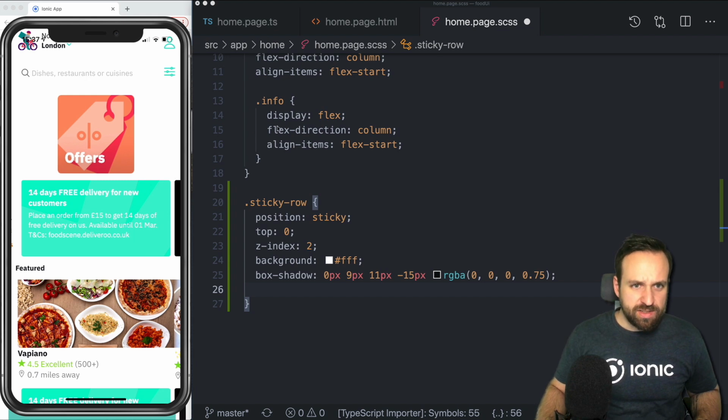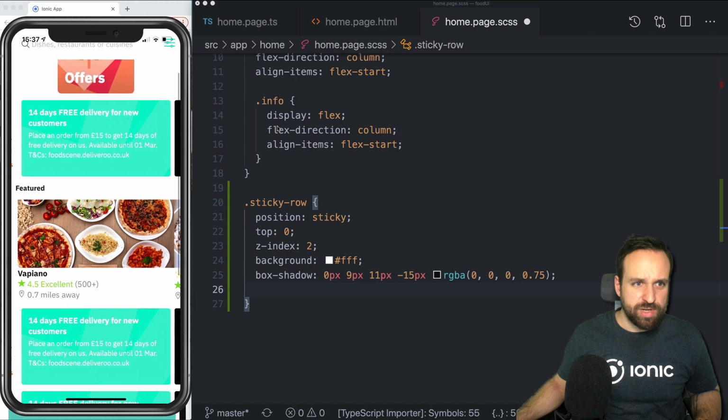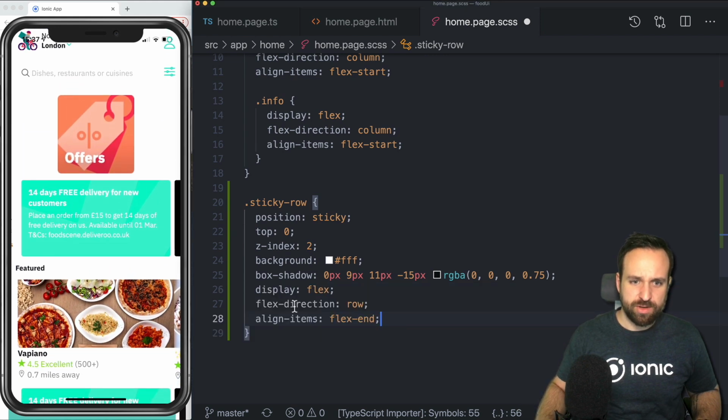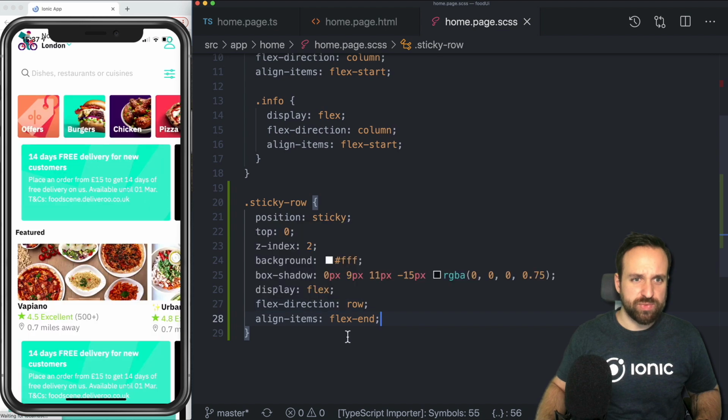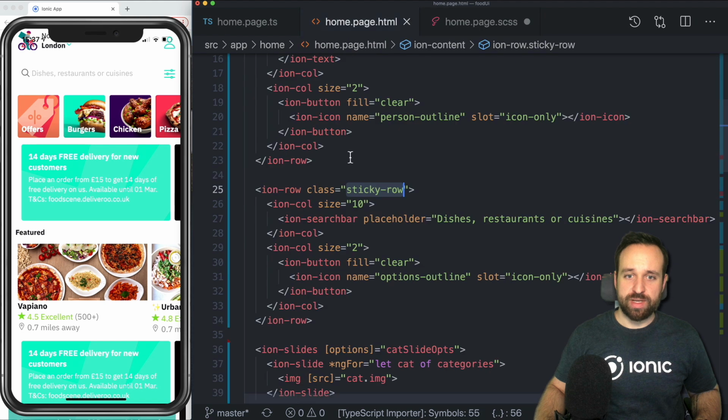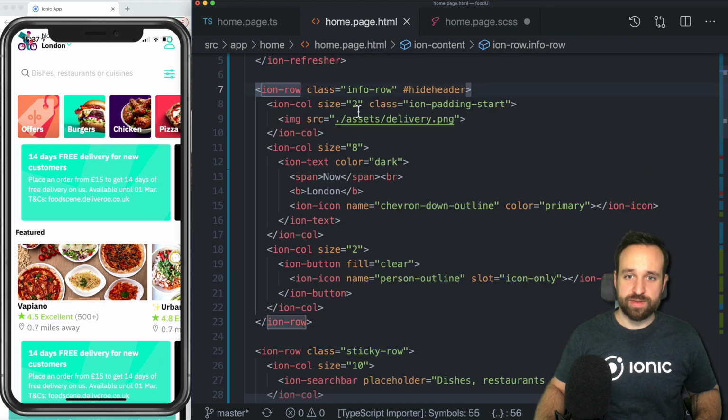And because actually the items are aligned pretty nicely, do we actually need flex in here? I thought we needed it, but I feel like we don't really need it. So we will just comment this out for now. Now we also had our info row. That was the one above, so this one.